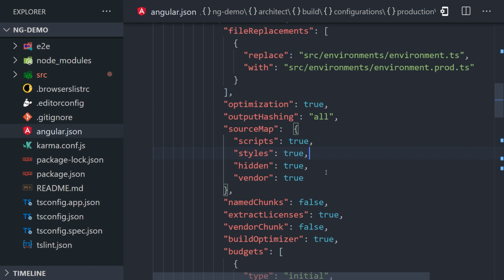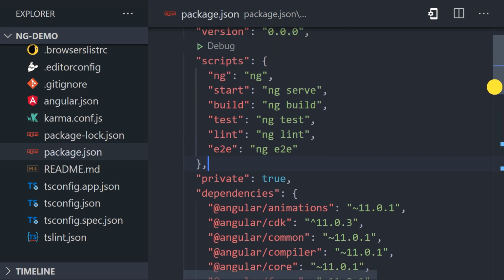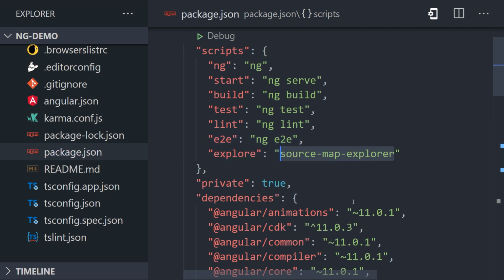And now with this configuration set, we can run the regular ng build command and it will generate the source maps. Now in order to run the source map explorer, we'll go back to our package JSON and add a script that runs the source map explorer command. We need to point the command to the files we want to analyze, which live in the dist directory, and then we'll use a glob pattern to capture all of the files in that directory.